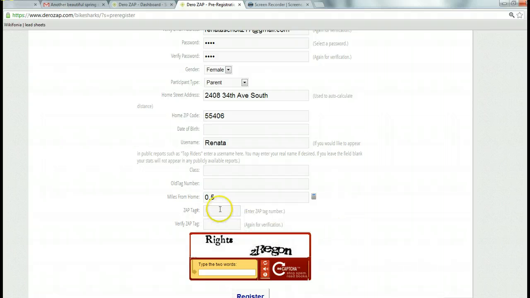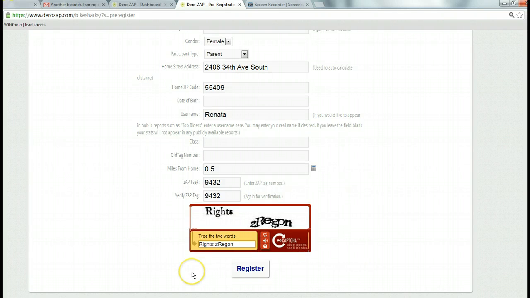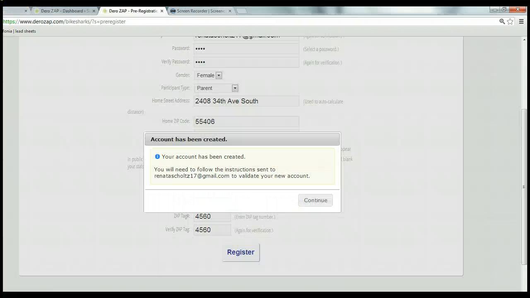and then you have to enter the tag number, the Zap tag. And then you have to put the CAPTCHA code so that we know that you're not a robot. I know that these are sometimes annoying, but you need to do that so you don't get hit by spammers. And then you click on register. And then this is a screen they'll get. Your account has been created, and they press continue.